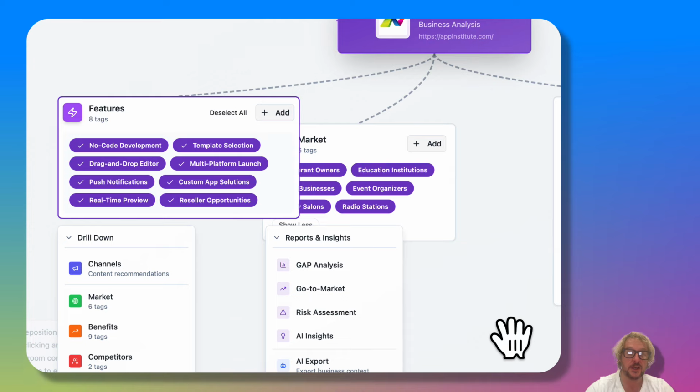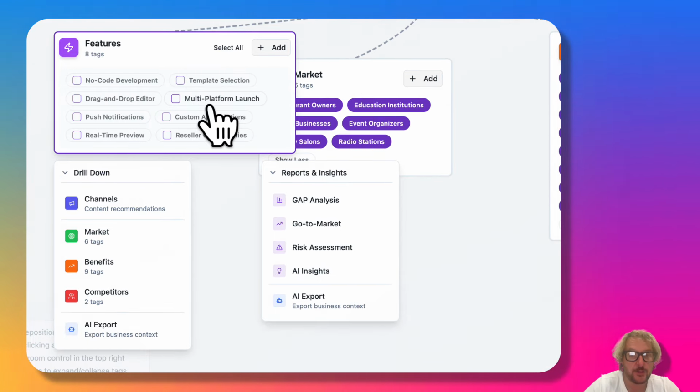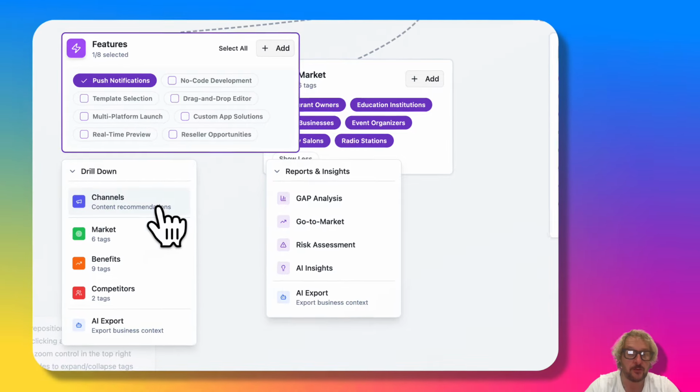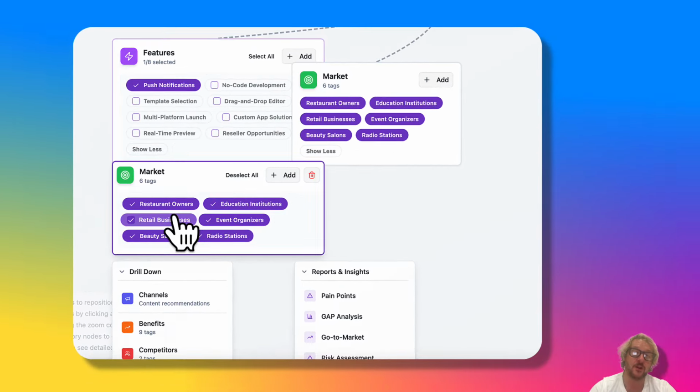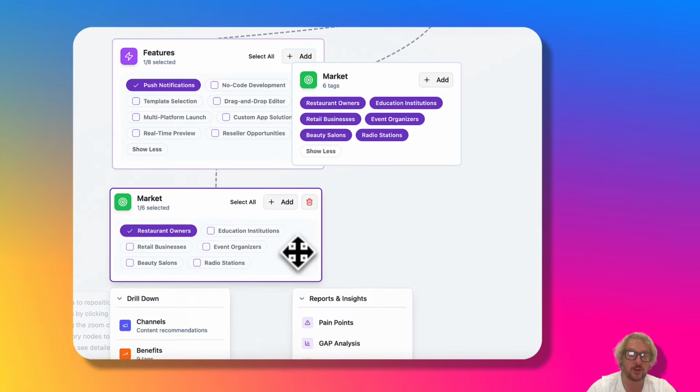For example, here we maybe want to deselect all of the features and maybe just focus on one specific one. In this case, maybe push notifications. And then we can also drill down and maybe choose a market, and again deselect and maybe just choose one of those, which is maybe restaurant owners.